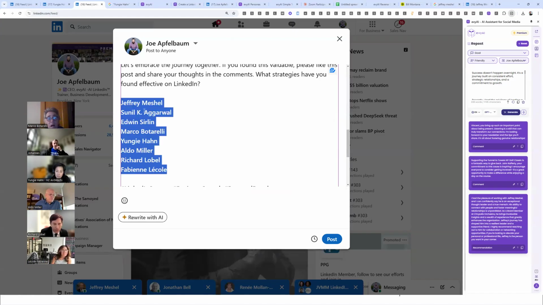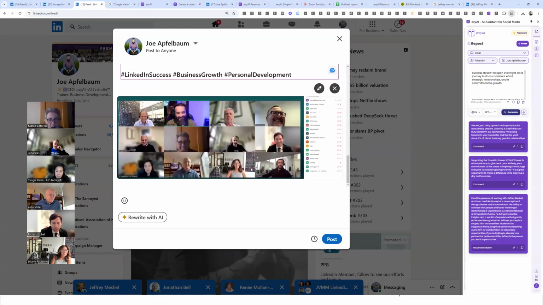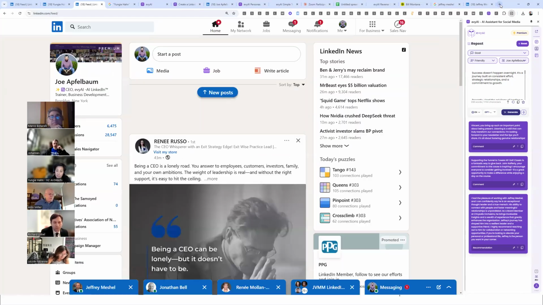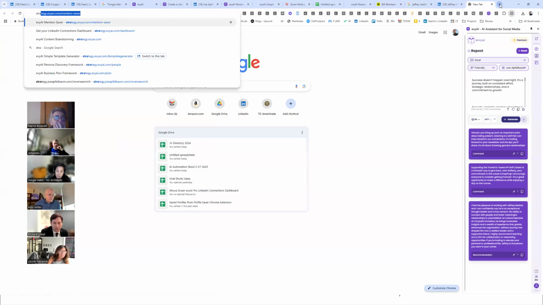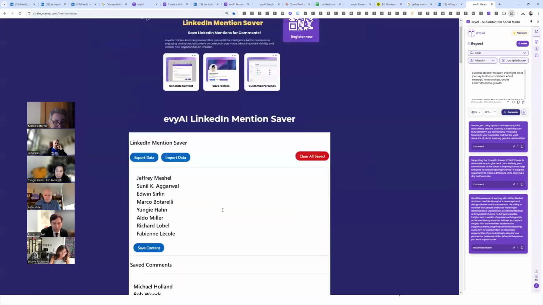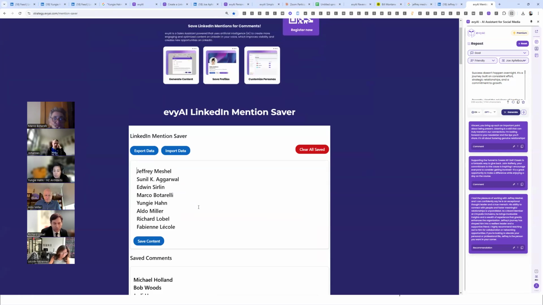I'm going to copy this right over here. And I'll tag the rest of you in the comments, or you can tag other people that were here. I'm going to press post just to see how it shows up on your end. And then I'm going to go to my mention saver, and I'm going to save you guys in the mention saver. Now, in the mention saver, here are some rent group friends.